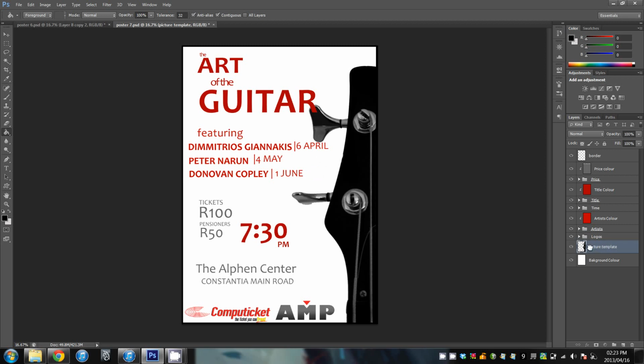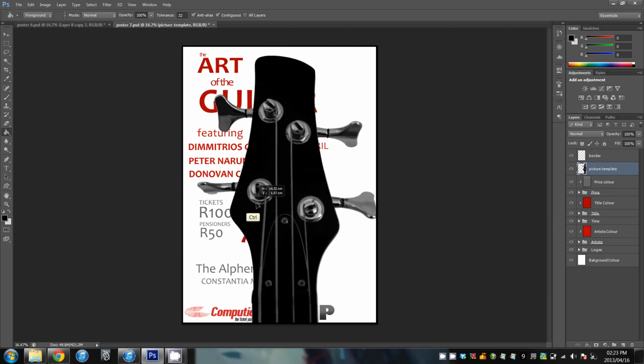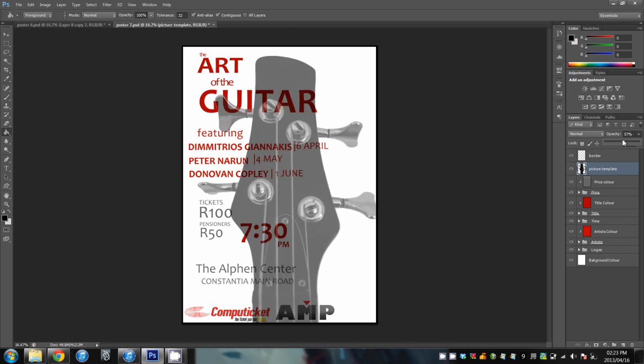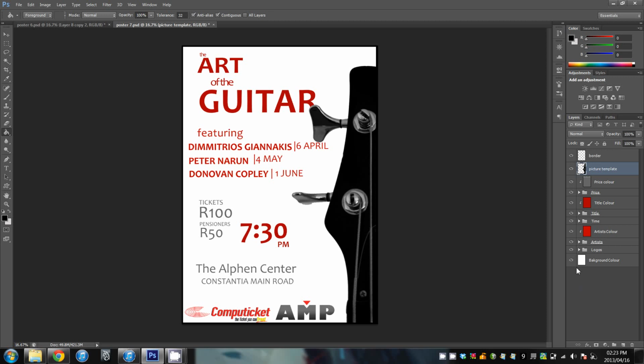Now, if I want to make the picture above all the text, I just click, I drag, and it pops up above. Okay, let's say I want to make the opacity go down. Click over here, drag the opacity down, and it becomes more and more see-through. Okay, I'm just going to Ctrl-Alt-Z all of that, so it goes back to normal.